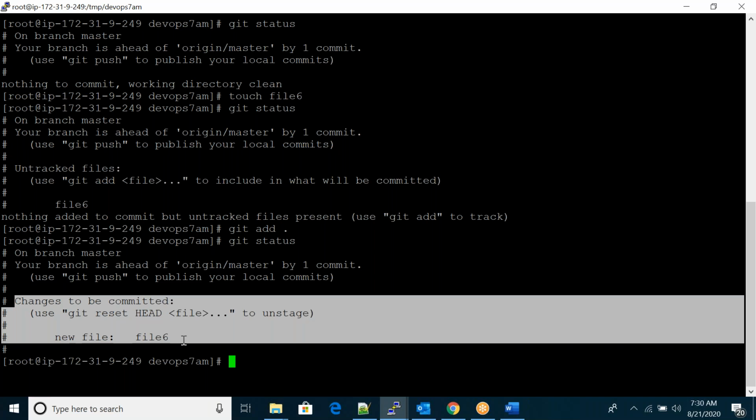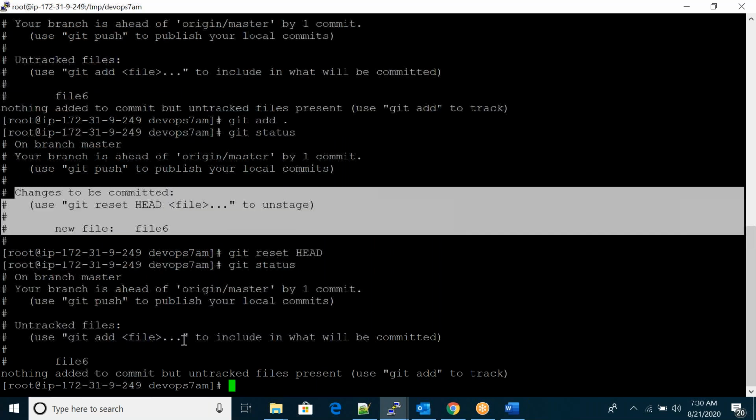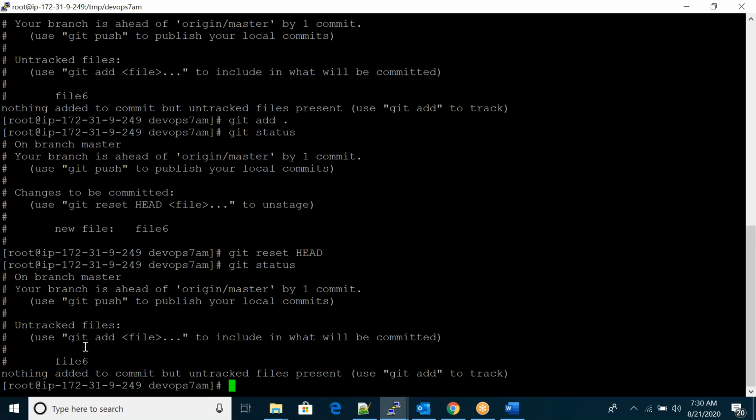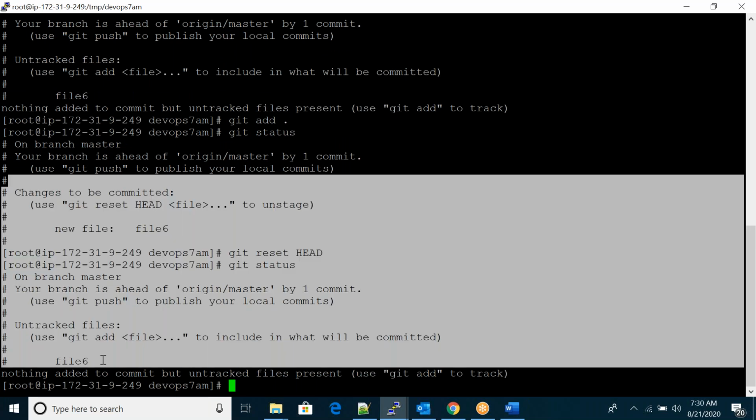In this stage, I want to unstage, which means I want to undo. I want to come back to my previous stage. Git reset head. Head means the latest change, which is file 6 here. Now say git status. You can see the difference here.